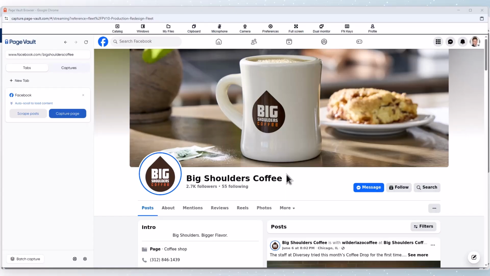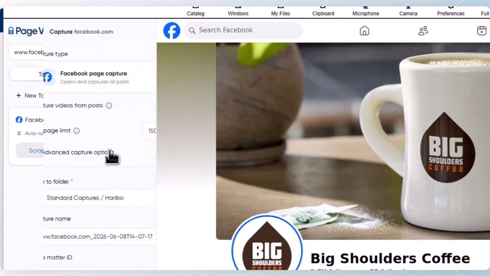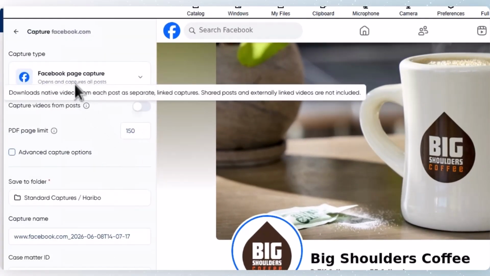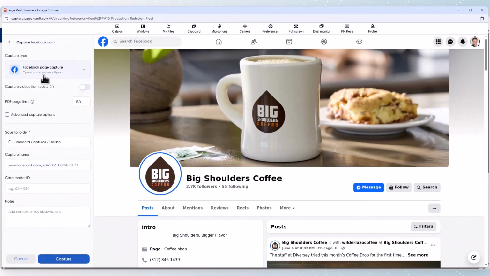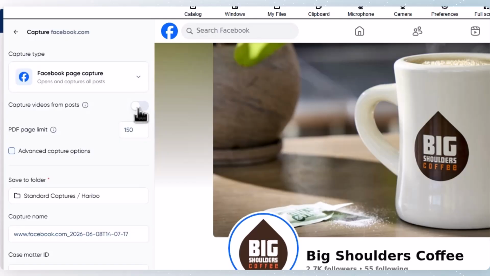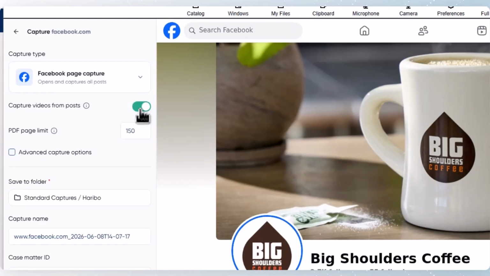If you need to capture an entire Facebook profile, you can simply click the Capture Page button when viewing that profile. The default capture type is a Facebook page capture, which will open and expand all comments on each post in the profile. You can also capture any videos from the Facebook profile by turning on capture videos from posts.